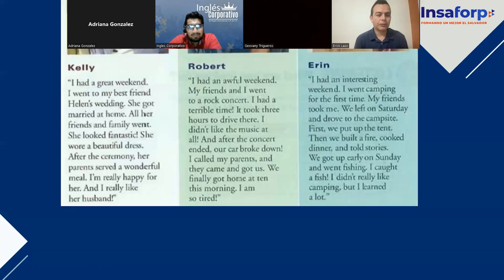She looked fantastic. She wore a beautiful dress. After the ceremony, her parents served a wonderful meal. I'm really happy for her, and I really like her husband.